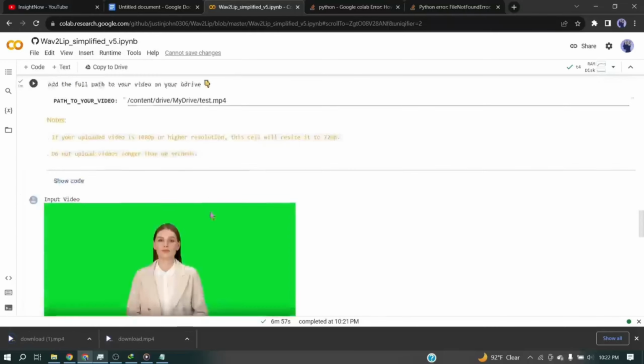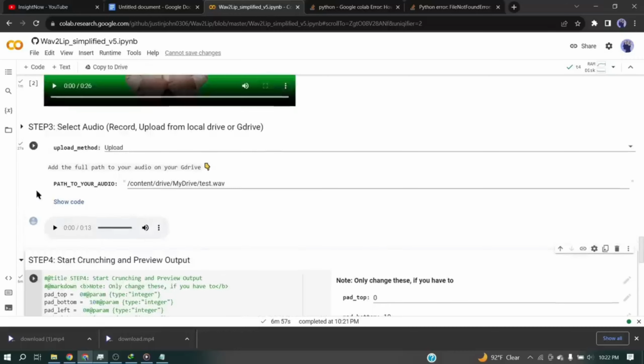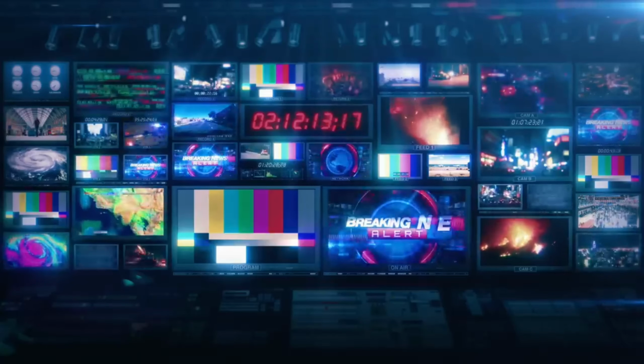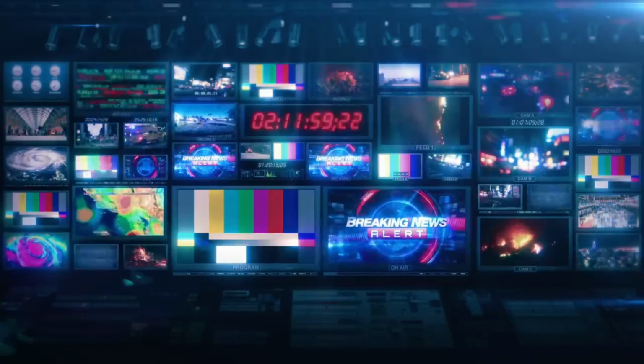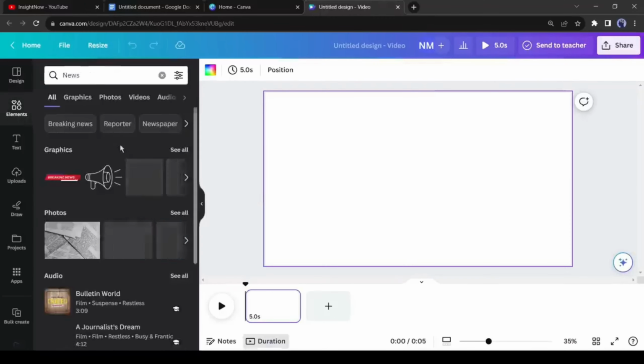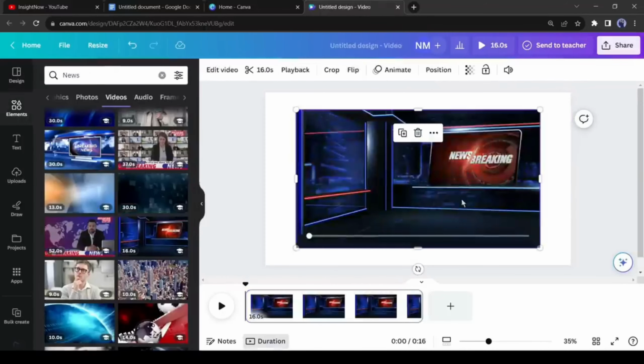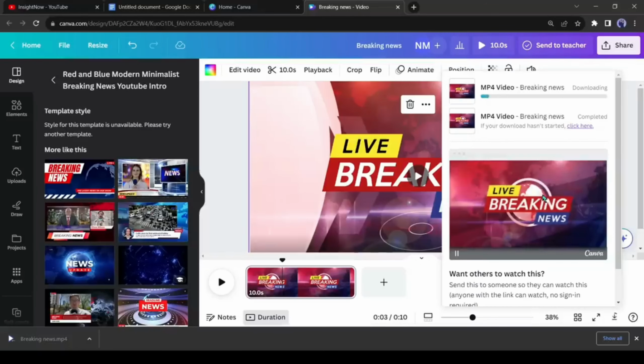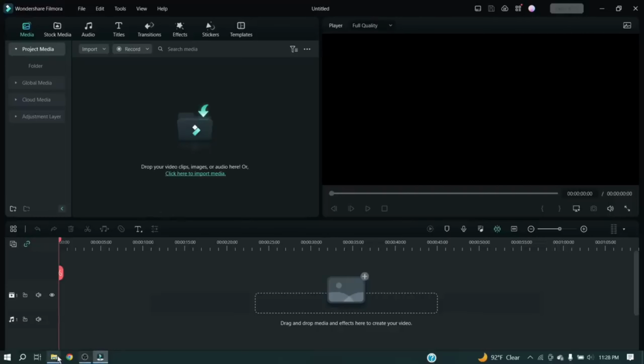After generating videos with all the audio clips, now time to create news environment to make our news video more attractive. You can download news stock footage from any website. I will download it from Canva after downloading the newsroom asset. Now let's make a proper news video. You can use any kind of video editor software. I am using Wondershare Filmora because it's very user-friendly.